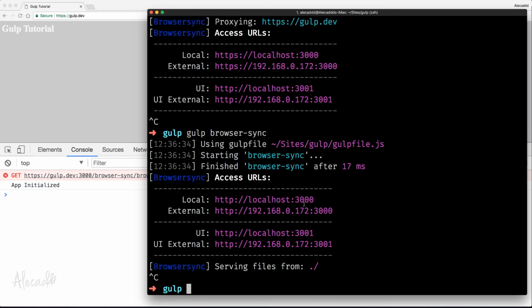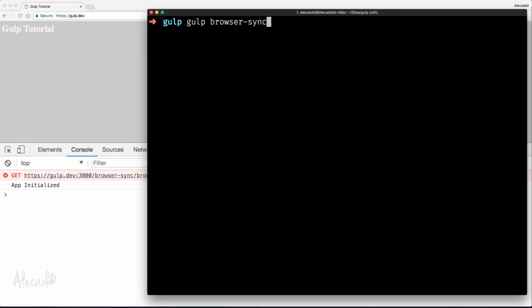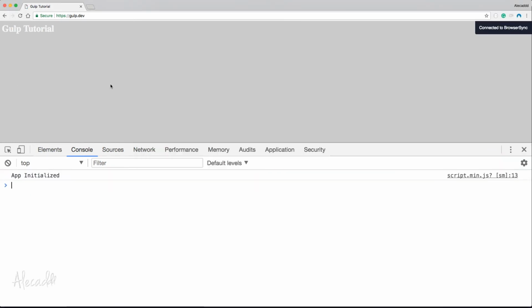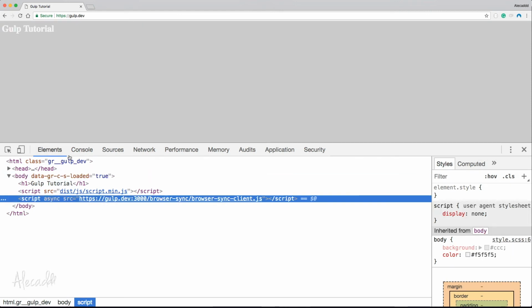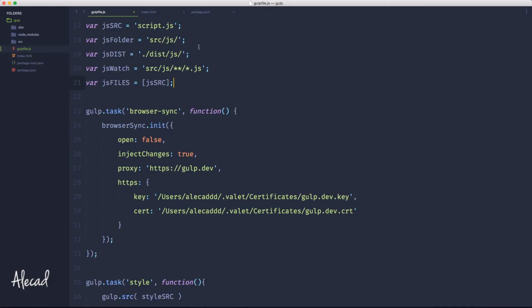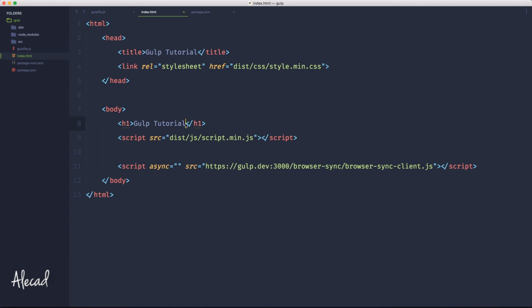So don't worry if you have this error, it's totally okay. If we open our terminal and we trigger once again Gulp browser sync, now browser sync is running. If we refresh our gulp.dev, there we go. Do you see here? Again, Gulp connected to browser sync. The error message is not there anymore because this file now exists, and finally our connection is working. That's perfect. Now let's start actually using browser sync and see why it's important or why it's awesome to use it.